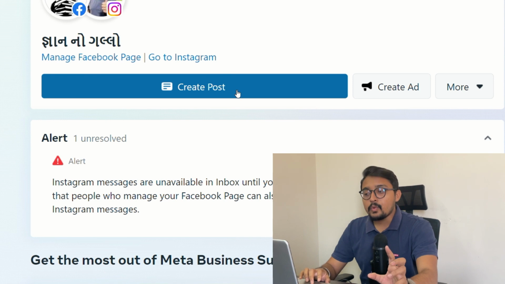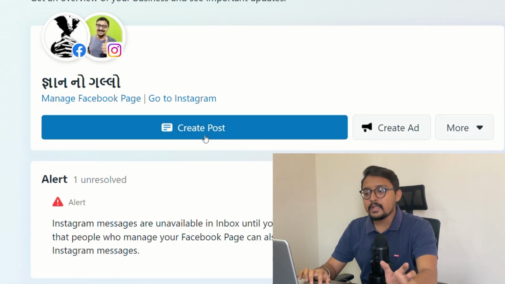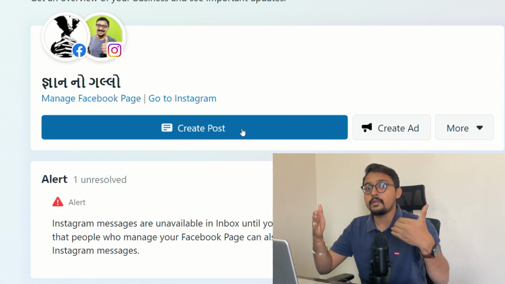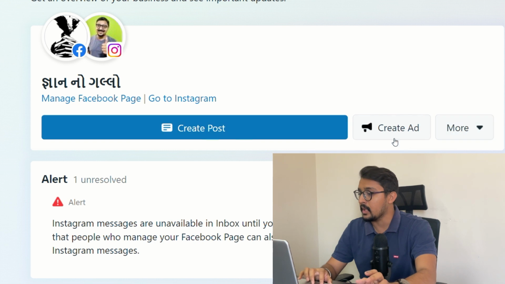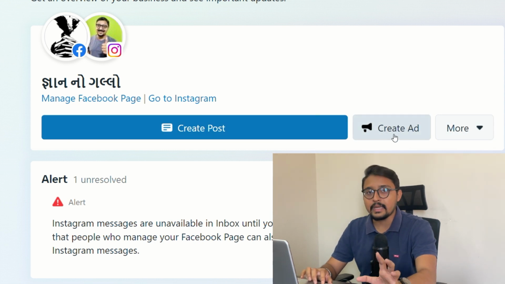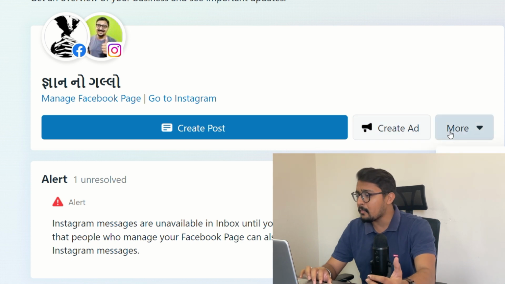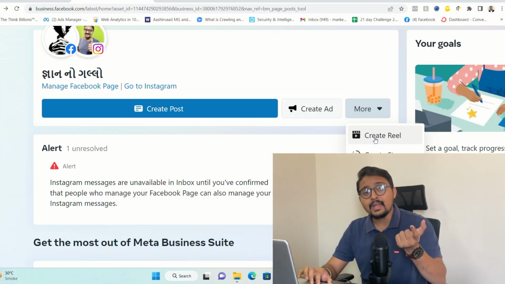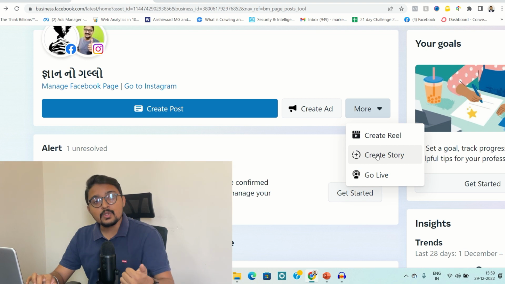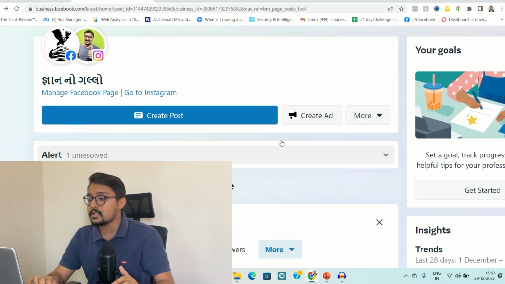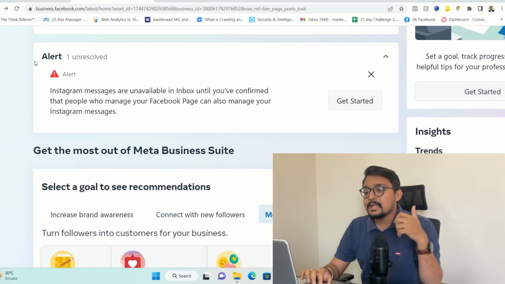Whether you want to create a post on Instagram or Facebook, you can create it by clicking here, and combining it you can post to both. Or if you want to post differently, that also is possible. If you want to create an ad, you have to click on this button and then you can create your ad. Here there are more options available. If you want to create a reel, you can do it. If you want to create a story or go live, all these features are available in the first panel itself.